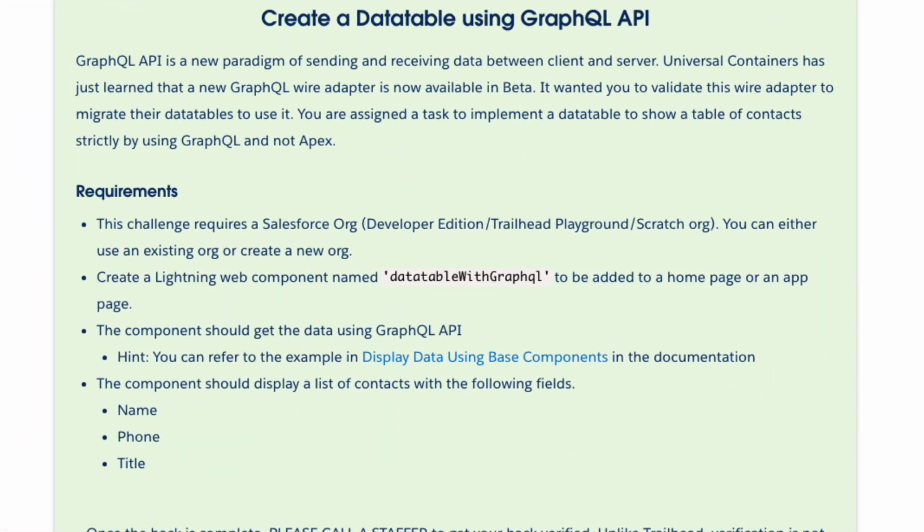In this hack, we'll be creating a data table using GraphQL API. Let's look at the description. GraphQL API is a new paradigm of sending and receiving data between client and server. Universal Containers has just learned that a new GraphQL wire adapter is now available in beta. It wanted you to validate the wire adapter to migrate the data tables to use it.